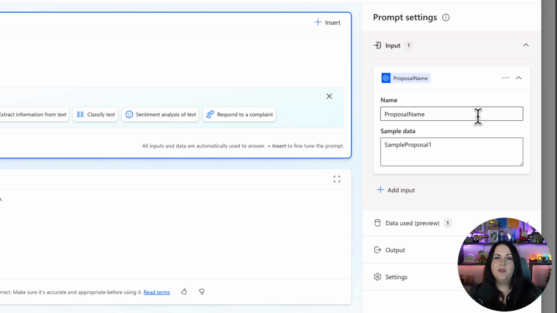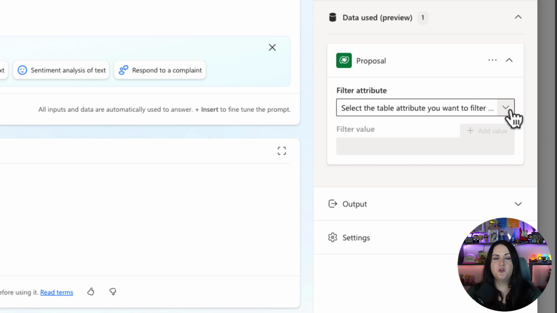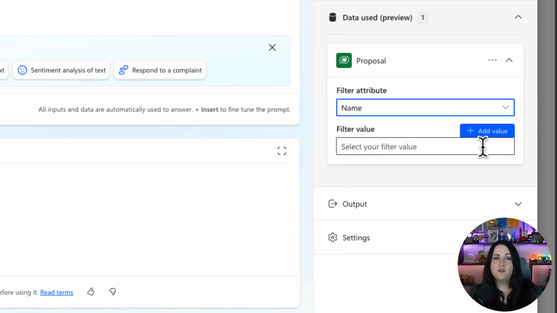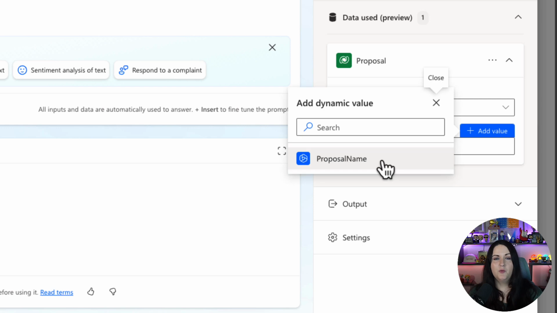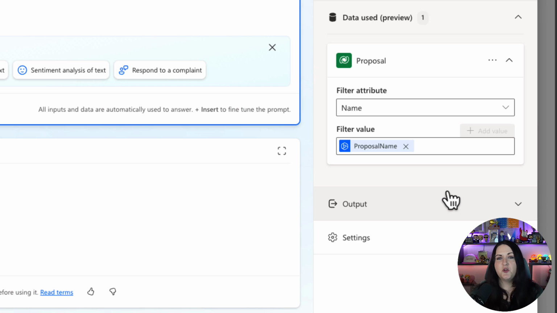Now that we have that input, let's go back to the data used where we can finish configuring our grounding. We'll select this filter attribute dropdown for the proposal table, and we'll select the name column from this table. And now for the filter value, we'll add a value and we'll use our proposal name input. So now we've grounded this prompt with the knowledge of that proposal table, but we've asked it to filter it to only return the item where the name equals the proposal name that we're passing in. And now that we have that grounded data, we can start building out our prompt.